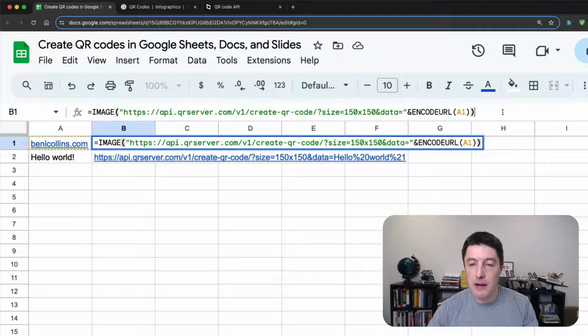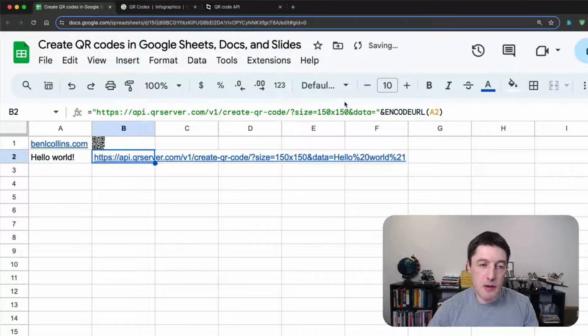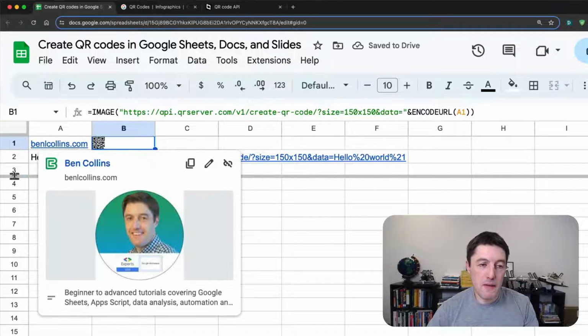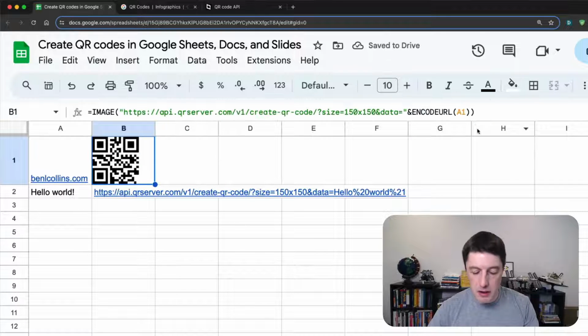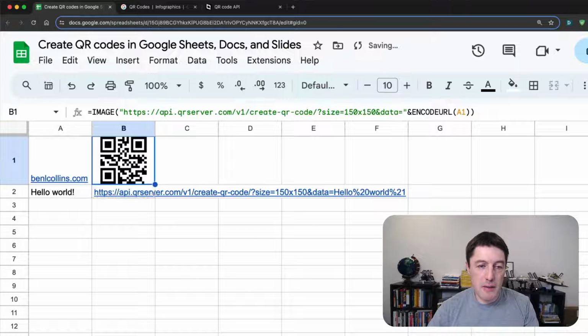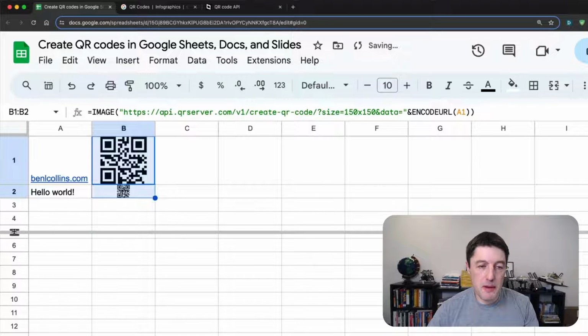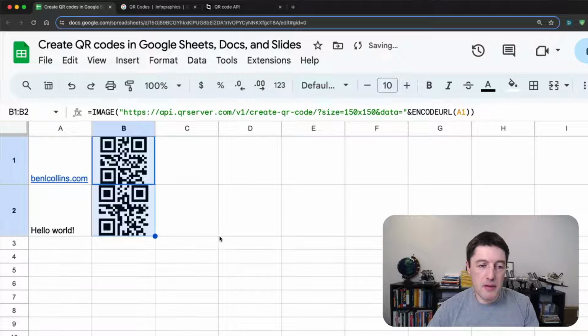Wrap it in this encode URL, wrap the whole thing in the image formula, and boom, there we go. It's generated that nice QR code. Let's center align it, and then we'll just copy that down, and we'll make that one bigger as well. And there we go, folks. There is a very nice, simple way to create QR codes.